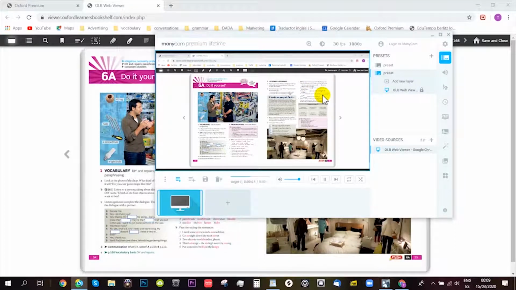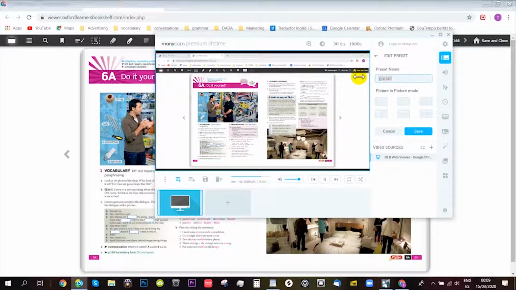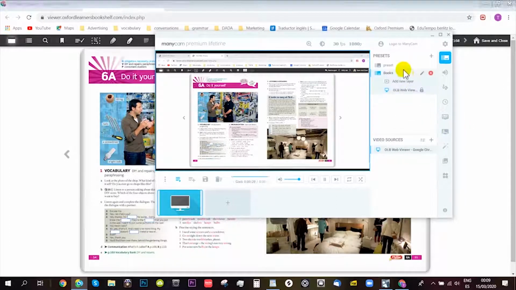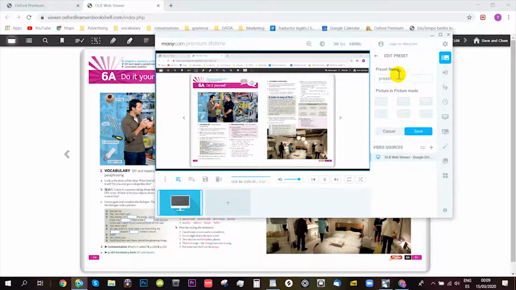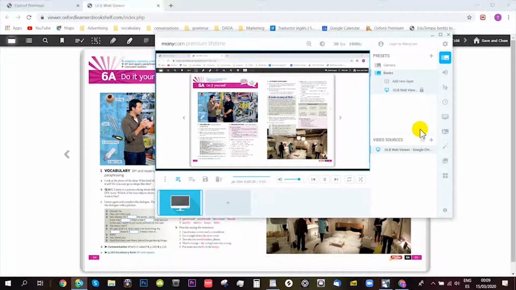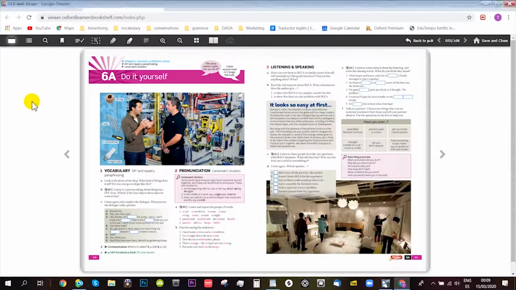So before we go any further, we should give these presets some actual names so we don't get one confused with the other. I think I will call this one books. You can call them whatever you like, whatever works for you. And this preset, let's call this one camera because it's a basic camera. Okay, job done.